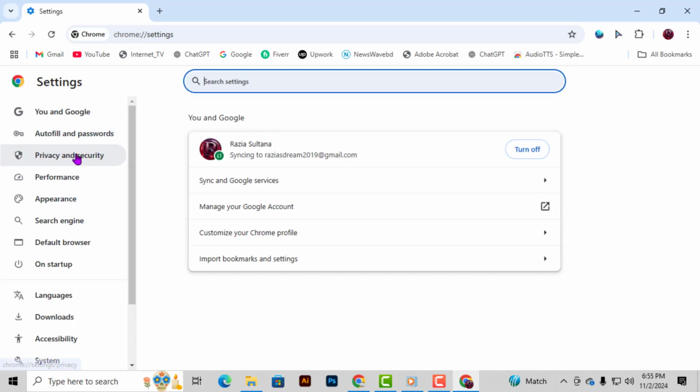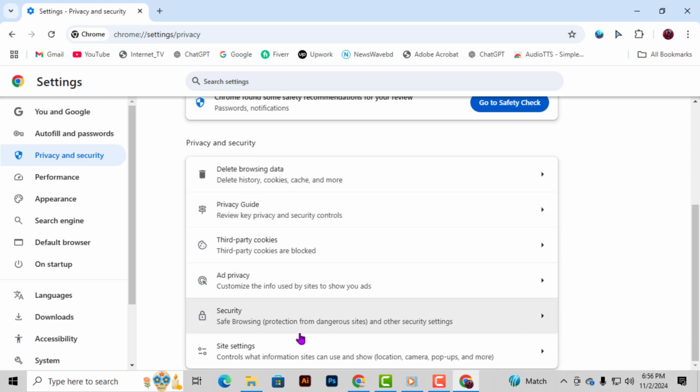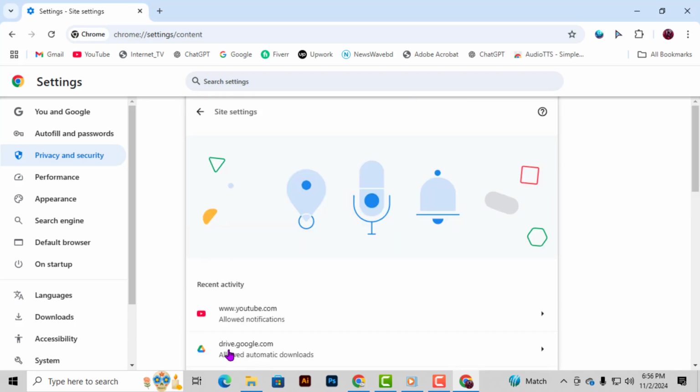Step 4. Next, look on the left side of the screen for Privacy and Security. Go ahead and click on that option. Step 5. In the Privacy and Security section, find Site Settings on the right sidebar and click on it to open more options.